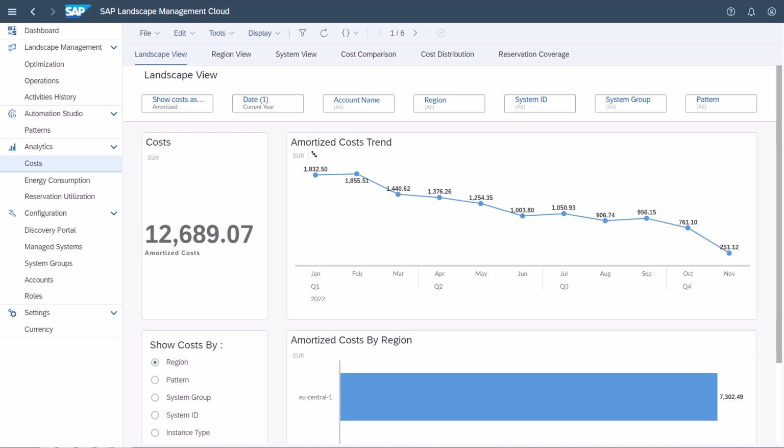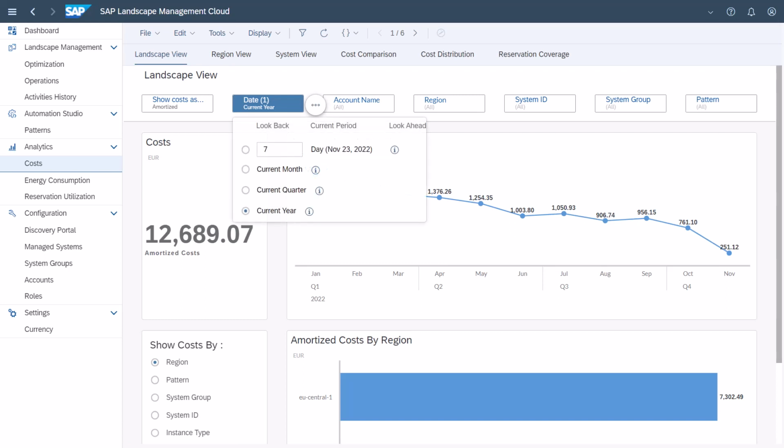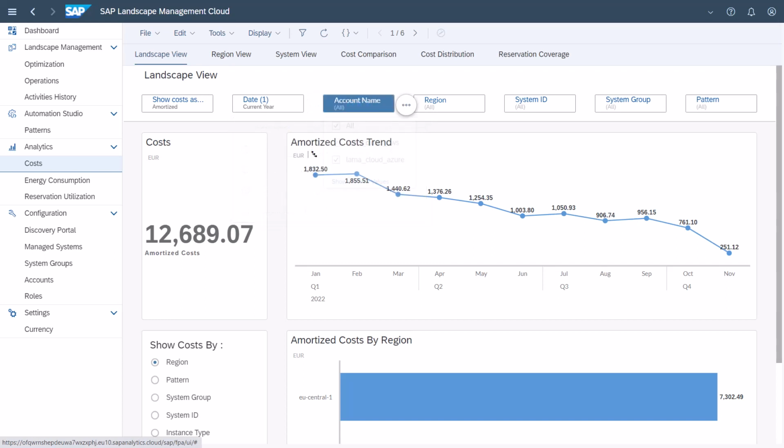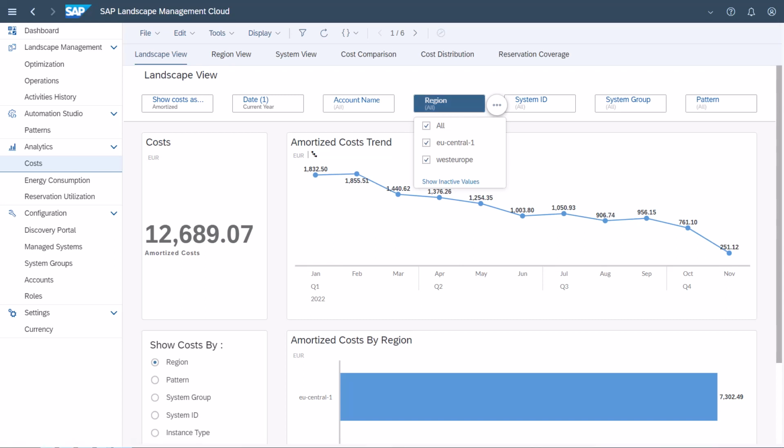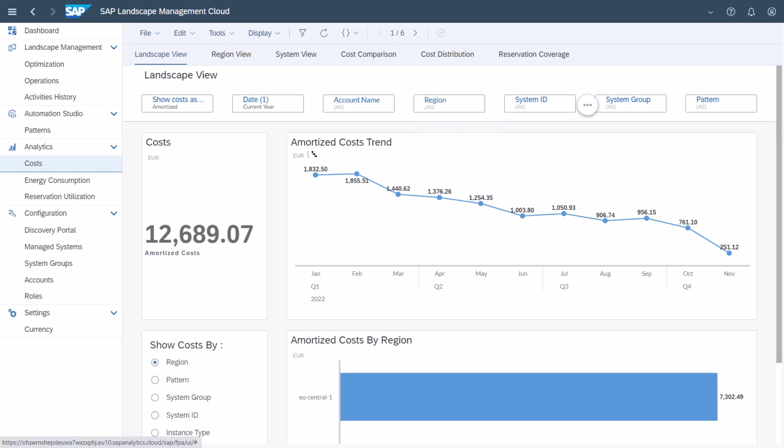The Landscape view contains various filters. In our case, the Date filter has been set to current year. We have 2 cloud accounts, one for AWS and one for Azure, as you can see under the Account Name filter. Our systems are deployed in 2 regions, EU Central and EU West, which are listed under the Region filter. We have 4 systems in our cloud landscape, as shown under the System ID filter, and so on. You can use these page-level filters to define your landscape view.